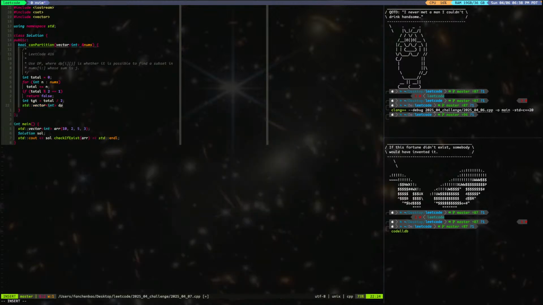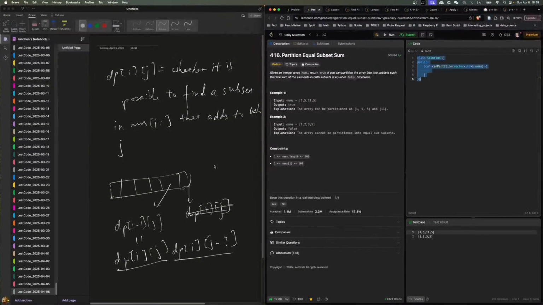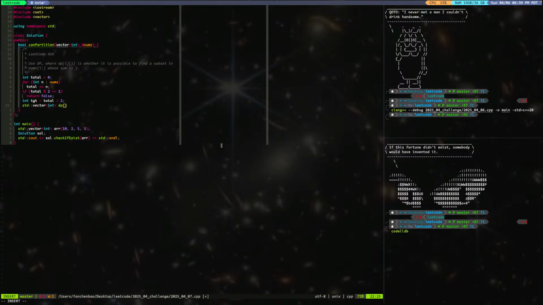We can do dp. Now this dp, what is this? Because if I want to find this, and I do I plus 1, which means it's another row, and then the size has to be j, the largest. So I will do size to be target plus 1, and everybody is false.